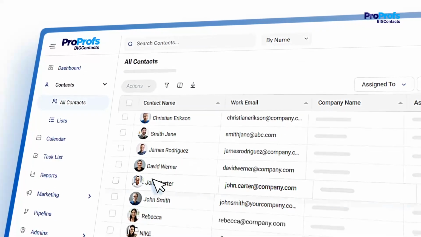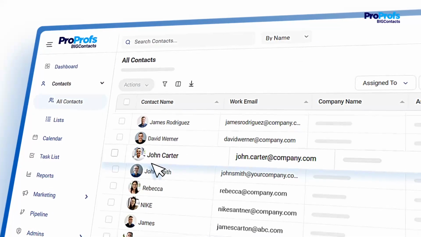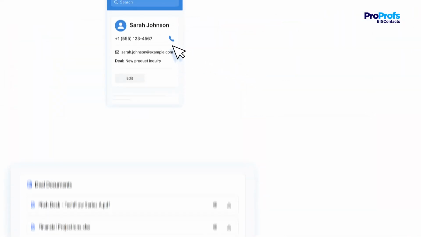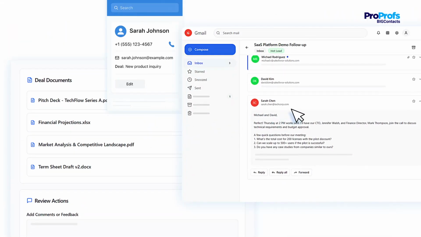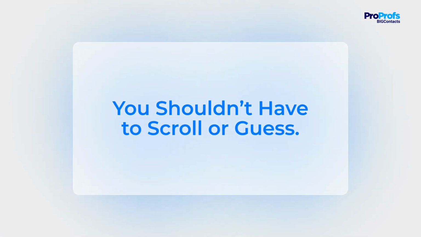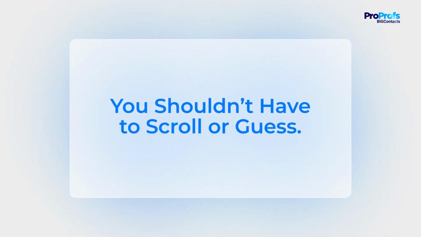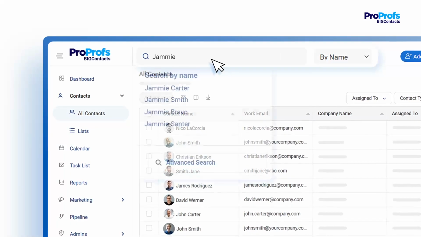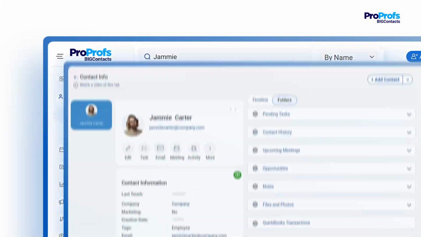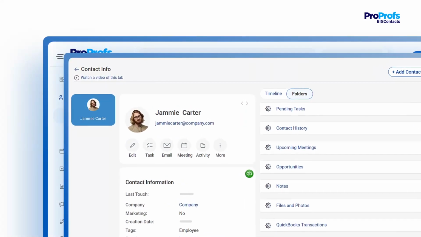When you've got a growing list of contacts, finding the right person fast is everything. Whether you're prepping for a call, reviewing a deal, or picking up a thread after a long gap, you shouldn't have to scroll or guess. BIGContacts makes it easy to search, filter, and view contact info in just a few clicks. Let me show you how.